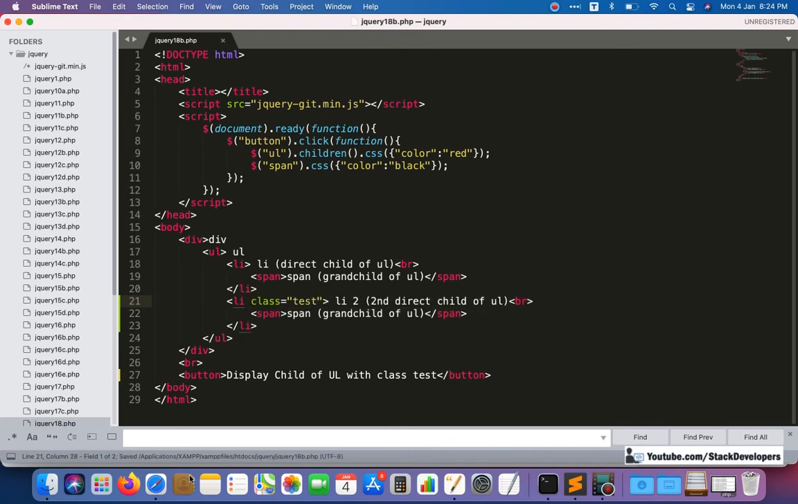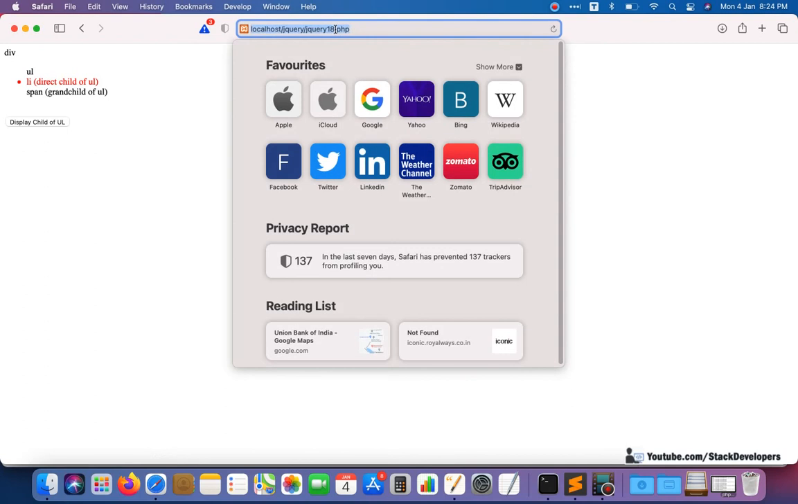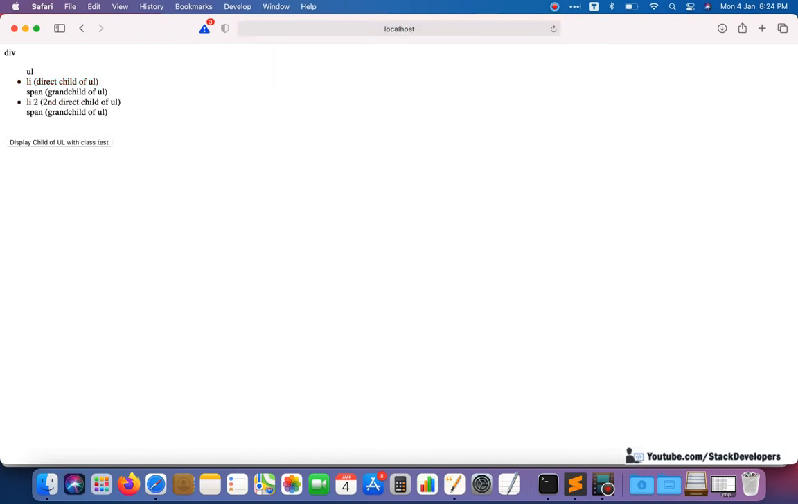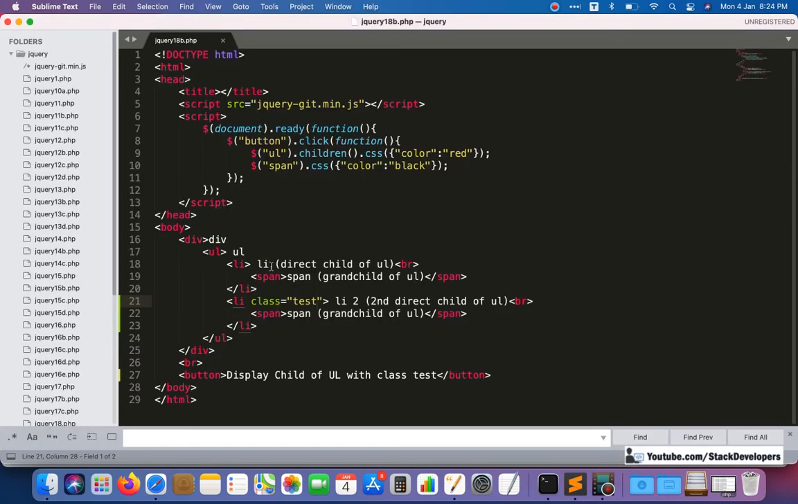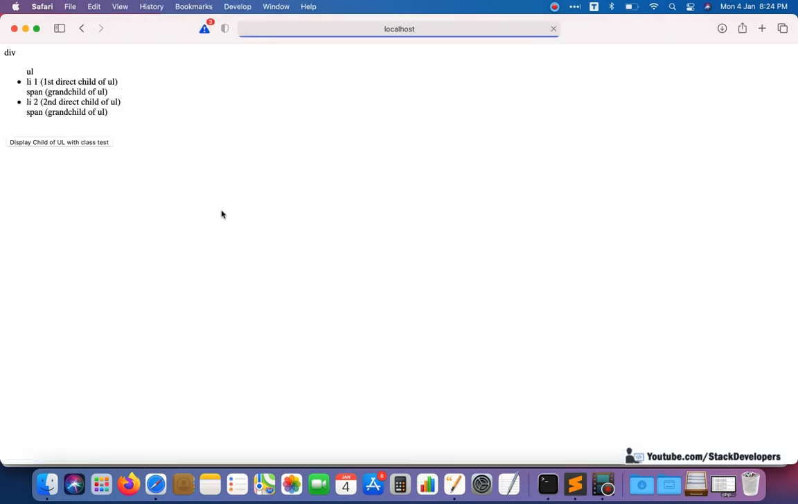Okay, now see here I am going to make it 18b. Now see there are two li here under ul. You can see li. I can also do it like this, li1, like this. One is the first direct child of ul, and the second one is the second direct child of ul. So there are two, li1 and li2, but we want to highlight the li2 only. We don't want to highlight the li1.